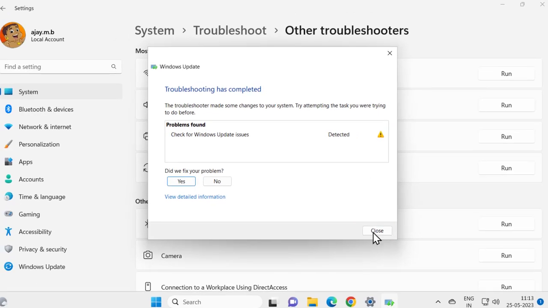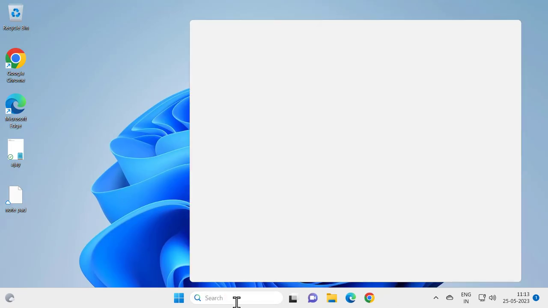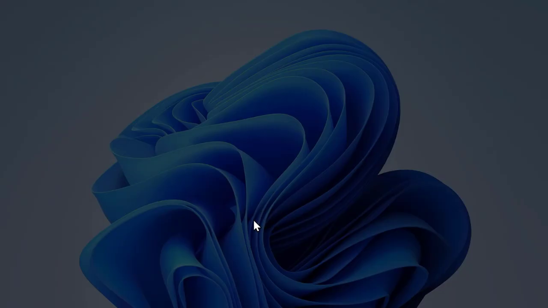After finishing this, close out of here and go to the search menu and type cmd. Click here, run as administrator. Click yes.